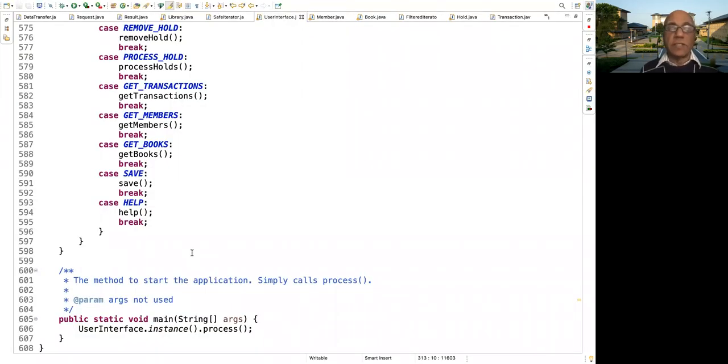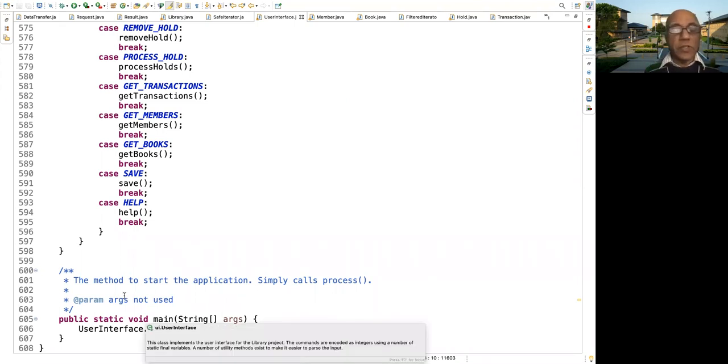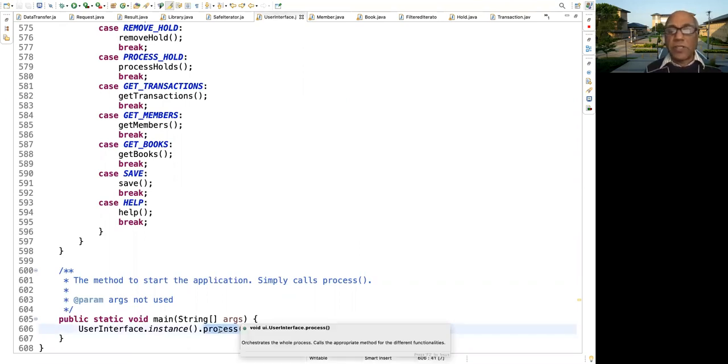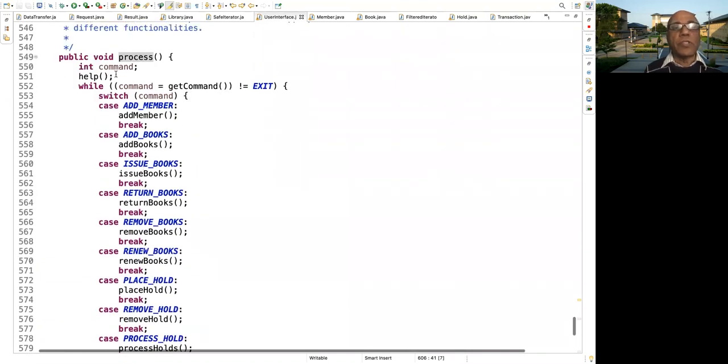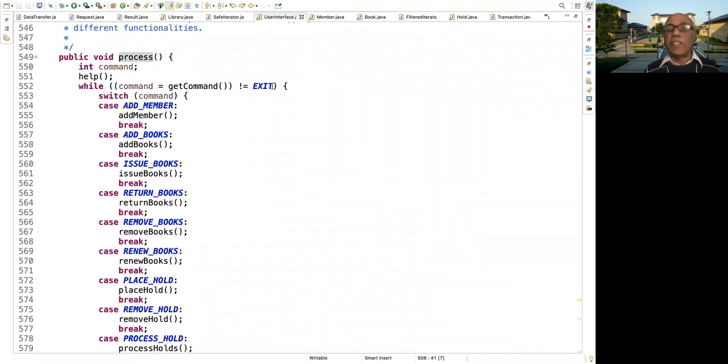User interface is a singleton. So there is a private constructor and the instance method and so on. You can take a look at that. And when the user interface is started, it calls this process method, which is in a loop. It gets a command from the user. And if it is not equal to exit, it looks at the command and switches based on the value in that variable. And if it is add books, it goes to the method add books.